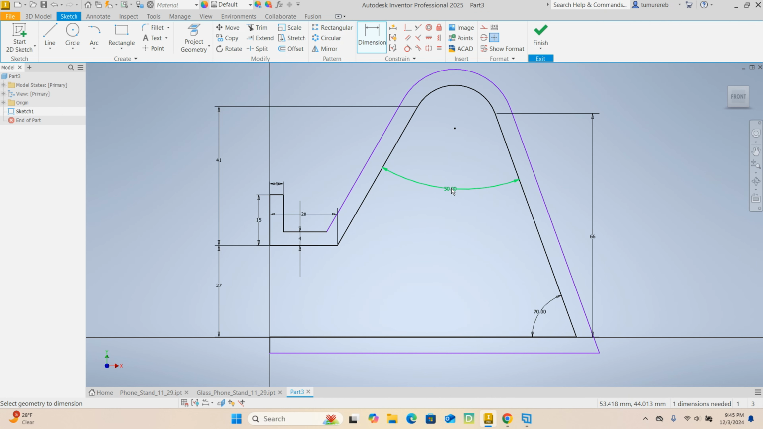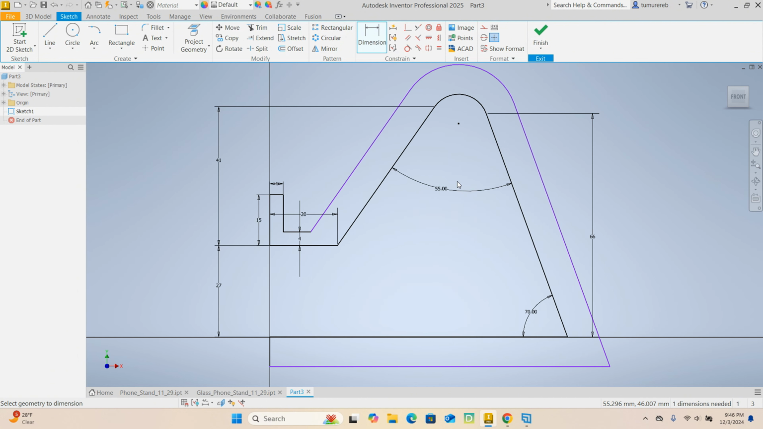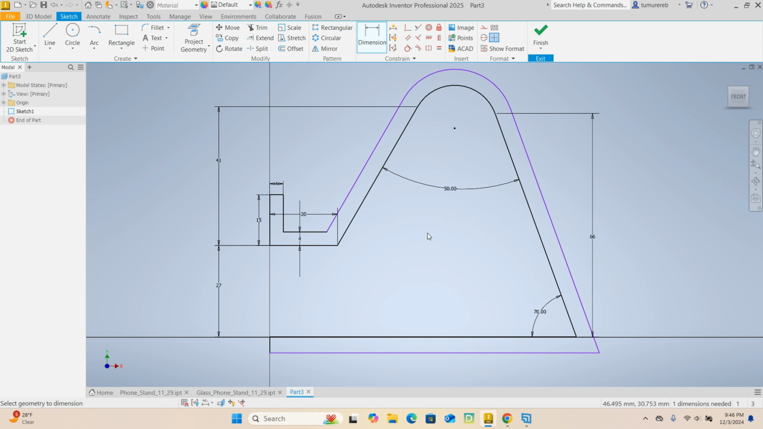You can also change this if you want. You can change the angle. Let me see if you can make it 55. What is it going to do? It's going to make your phone more laid back or more vertical. So I'm going to go back to 50. I think I like 50, but you can change all of these to your liking.